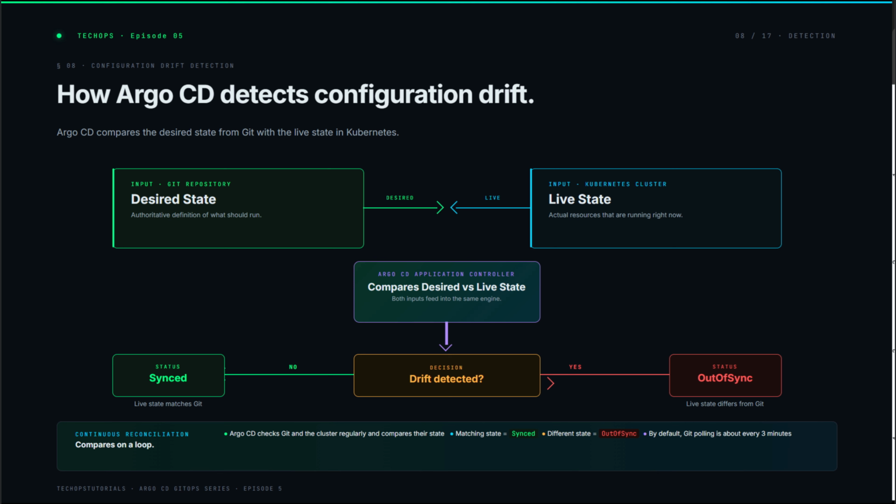Now let's see how Argo CD detects the configuration drift. Argo CD compares 2 things: the desired state in Git and the live state in the Kubernetes cluster. Git contains the configuration we want to run. A Kubernetes cluster contains what is actually running. Argo CD continuously compares these 2 states. If the live state matches what is in Git, the application is shown as synced. But if there is any difference, Argo CD detects the drift and marks the application as out of sync.